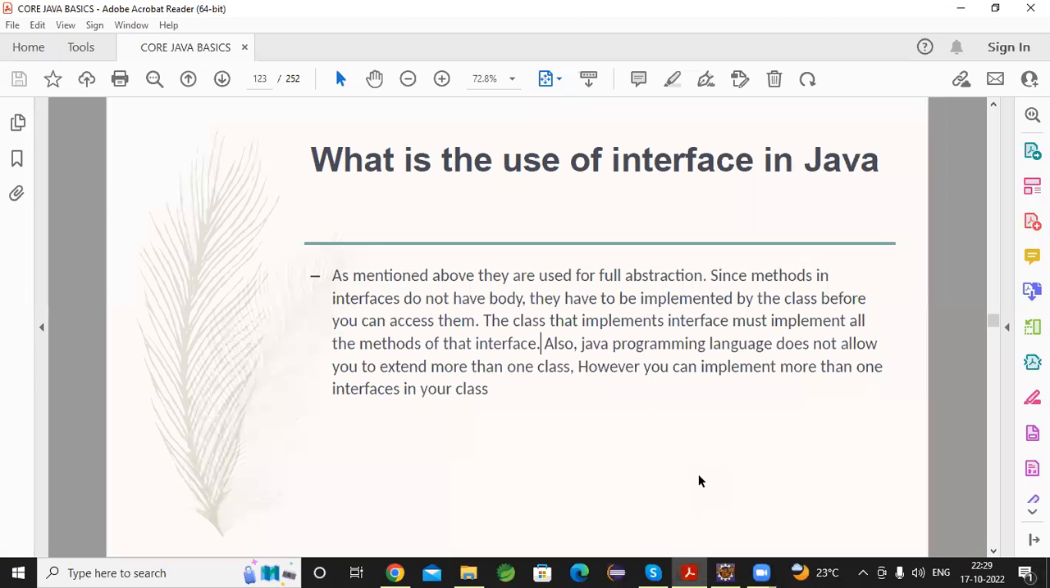So there are two reasons why you use an interface: to achieve full abstraction and to achieve multiple inheritance. Also, the Java programming language doesn't allow you to extend more than one class. However, here it's possible. You can implement more than one interface in your classes.